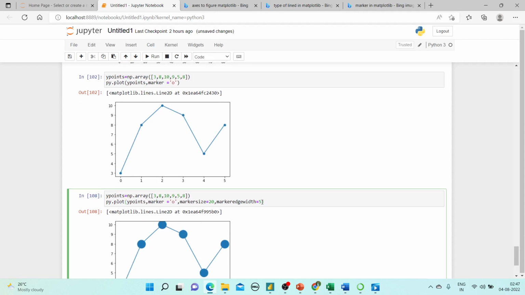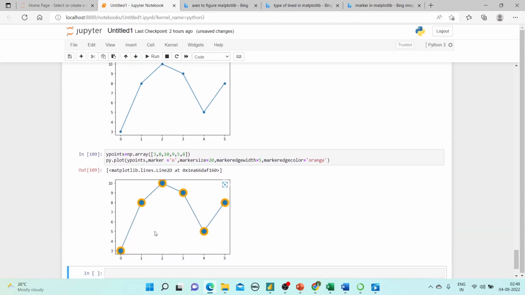So in order to distinguish both the marker and marker edge width, I will change the marker edge color. You can give the shortcut as well, and I will be writing it as orange. Shift enter. Great. So you can notice we are getting marker edge as well, which is coming yellow in color, and inside that we have marker size.